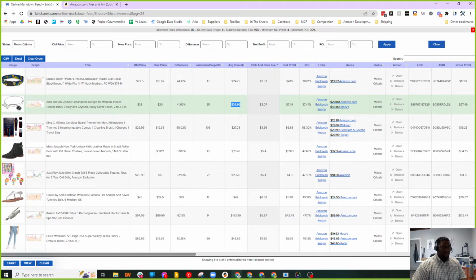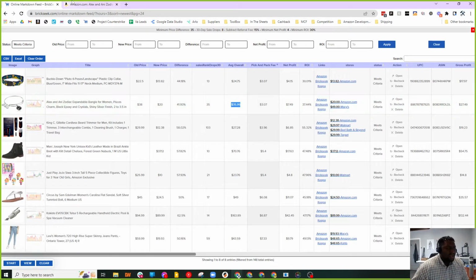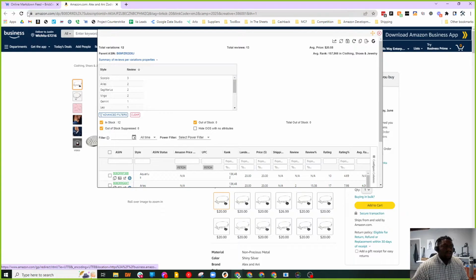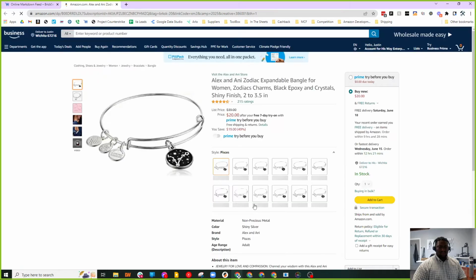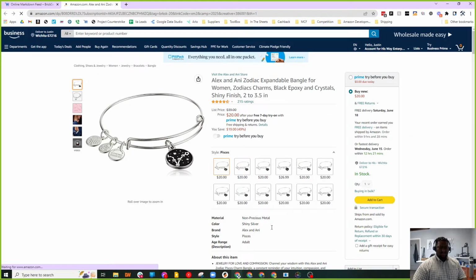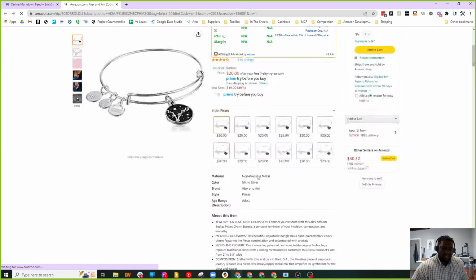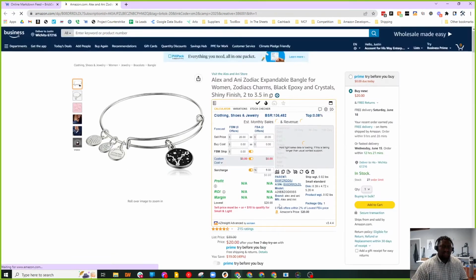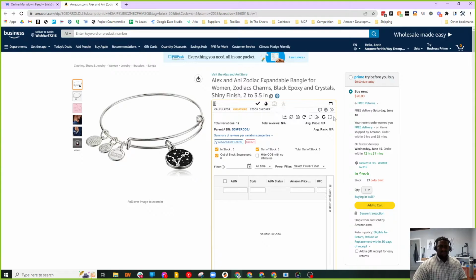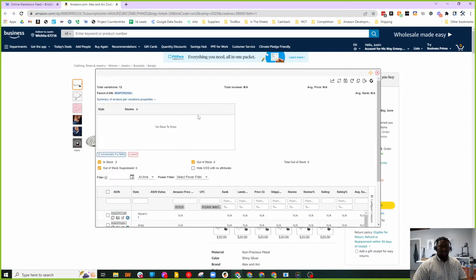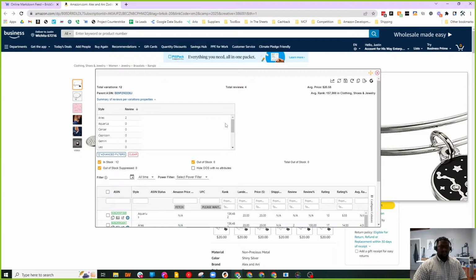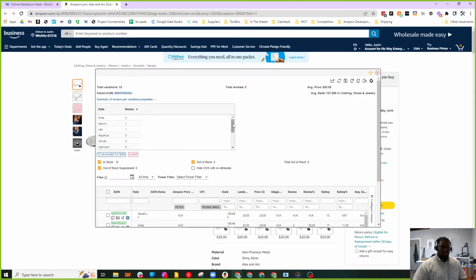Annie Zodiac, silver finish. Let's just refresh and see if we can. Non-precious metal. Pisces. Okay, you can see the style right here, Pisces. So let's see how the Pisces performs. Pisces has one review of the 13.